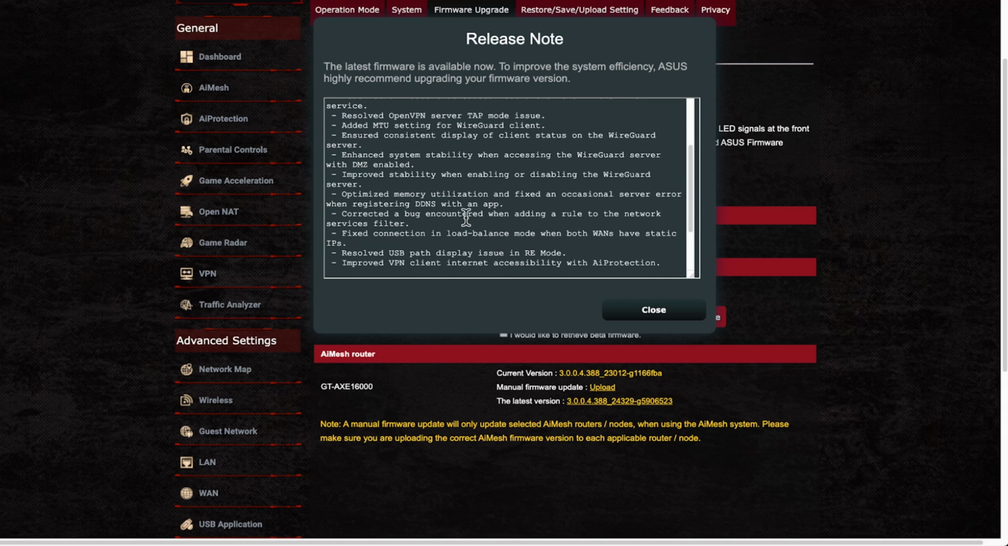They've corrected a bug. A bug is basically an issue that causes you a problem when you're doing something on the router. They've corrected a bug encountered when adding a rule to the network service filter. So again, if you've added a filter to any of the services to switch something off or block it, sometimes it wouldn't work properly, or it would just cause you an issue with connecting. So they've fixed that as well.